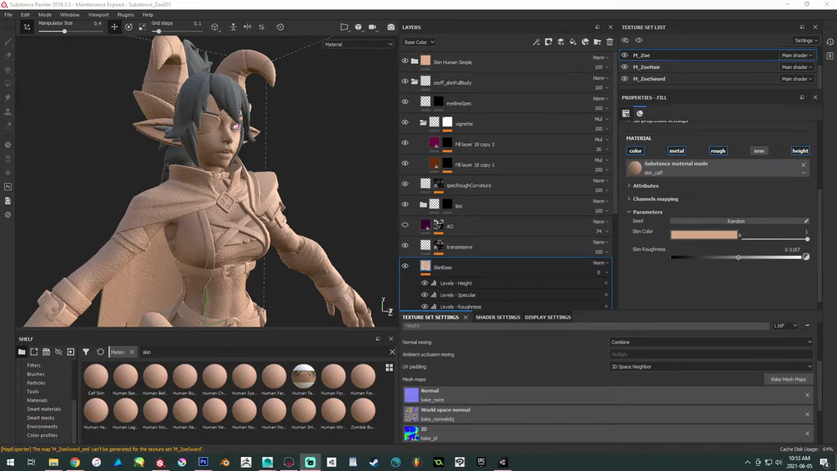I see you can try Substance Painter for free. Is it a limited version, or does it just stop working after a while? Is that how their model works? Yeah, it's time limited. But all the tools are in there.